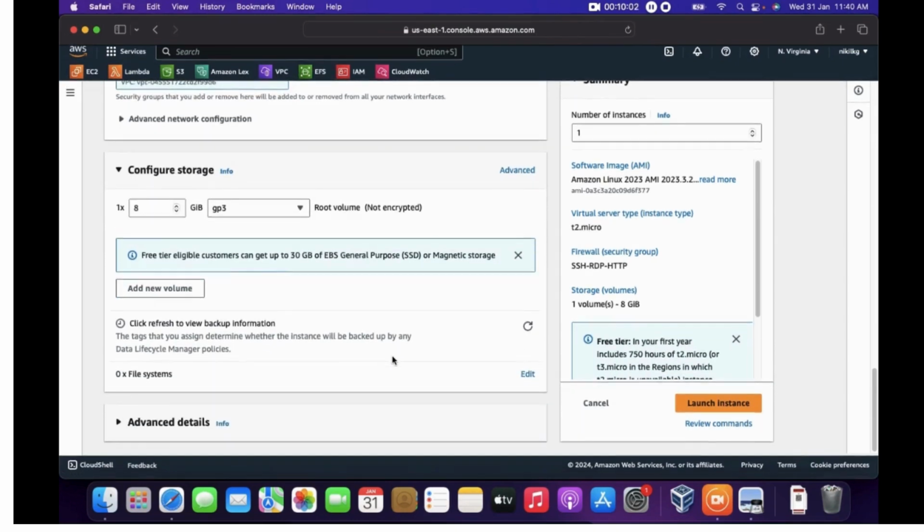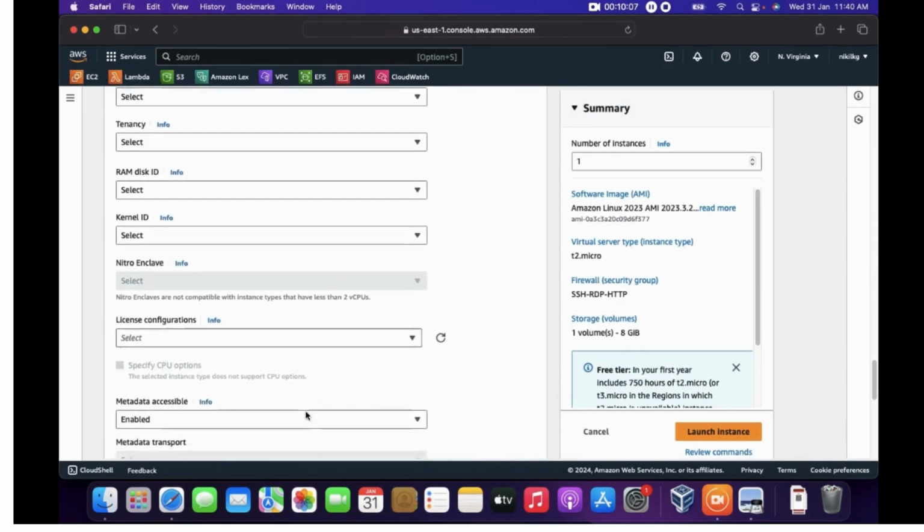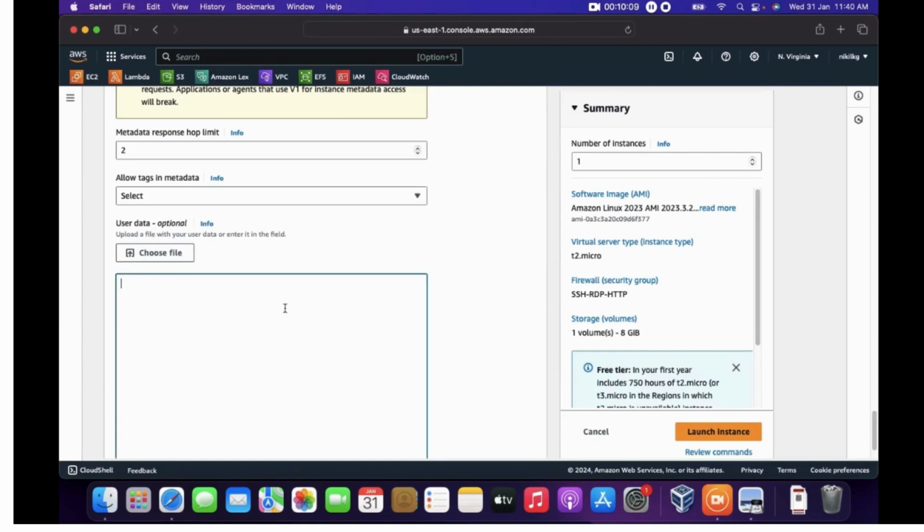Now in advanced, I'm going to promote this server as a web server. To promote a web server, we need to install Apache HTTPD. I already have a website running in GitHub. To download the website from GitHub, I need to install Git first, and after that I need to install Apache. I'm utilizing the user data section to configure all this. Okay, I'm writing the code for that.